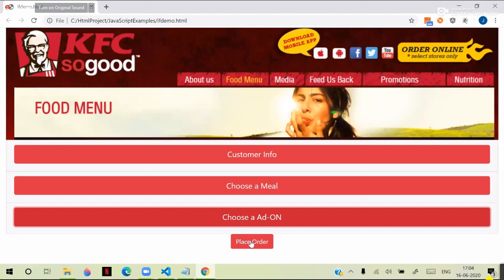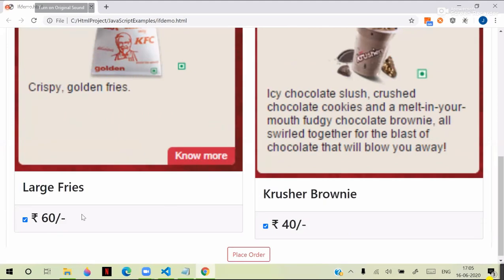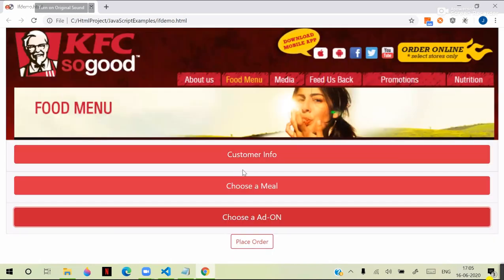That means it has to get the summary of the amount for the items they have selected. That means burger 150 plus add-ons, suppose they selected both: 210 plus 40, that is 250. It should display all the bill summary, including his details: the username, his mobile number, what meal he selected, what add-ons he selected, and how much money he has to pay. All the details I should get like a bill summary here.